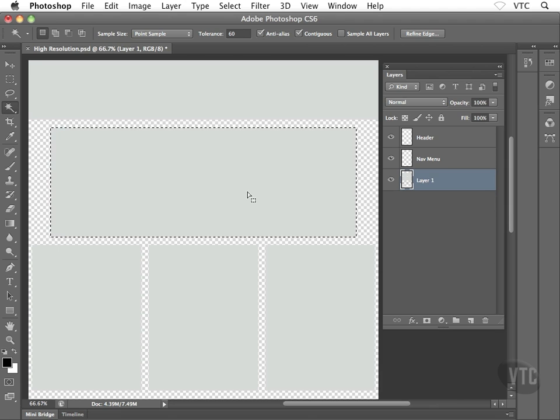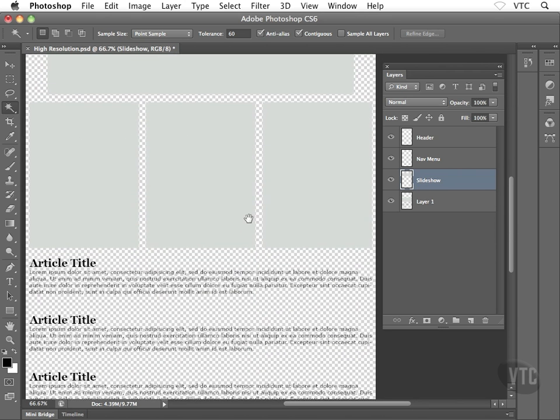Perfect. Do you remember the keyboard shortcut to cut this onto its own layer? Command-Shift-J here on the Mac, or Control-Shift-J over on the Windows side. Okay, there it is right there inside layer 2. I'm going to rename that Slideshow. Perfect. Great. So we should be able to finish this off without too much trouble.